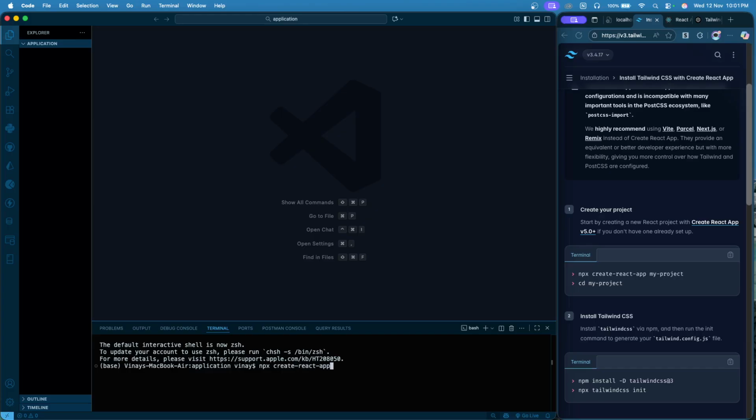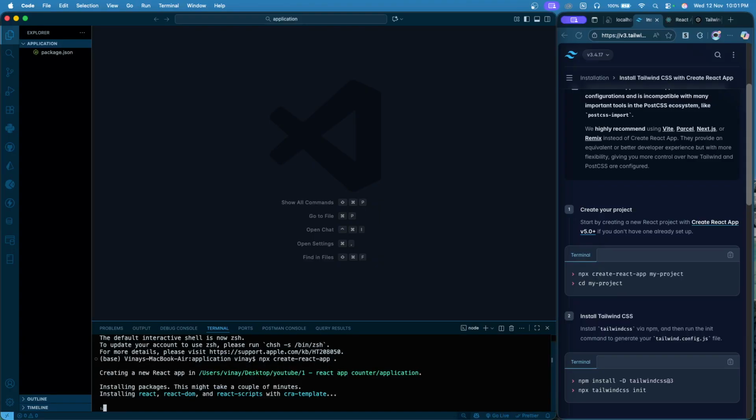And since I have already created a folder with this application, I'm gonna do dot. So the React app is gonna be installed inside this. It's gonna install the node modules and stuff. Okay, so it's gonna take a bit of time.